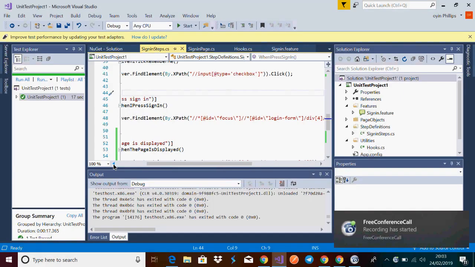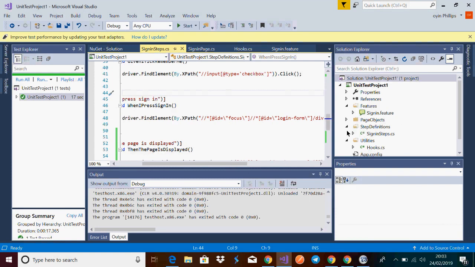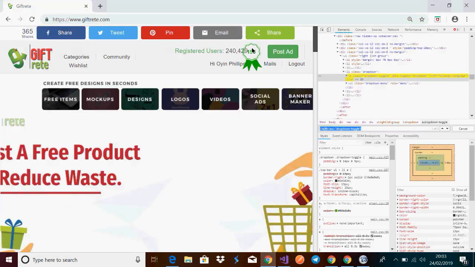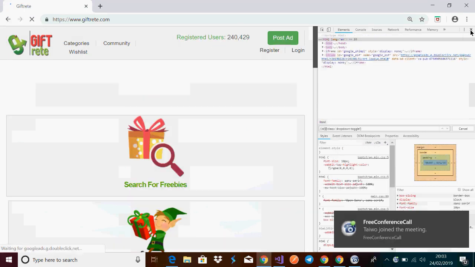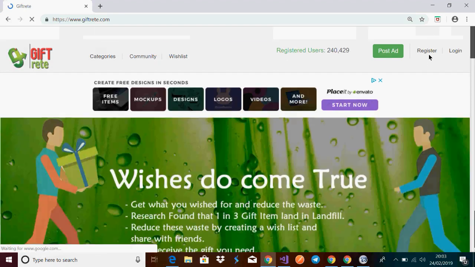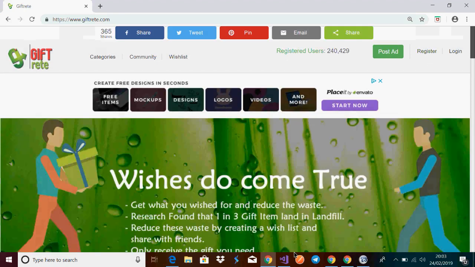Okay. So I'll delete what. Okay, no, let me do the features now, because features has got a lot more information on that. So I'll just go on to Gifrit. I'll log out, and then I'll do the features, the register button instead of the login.